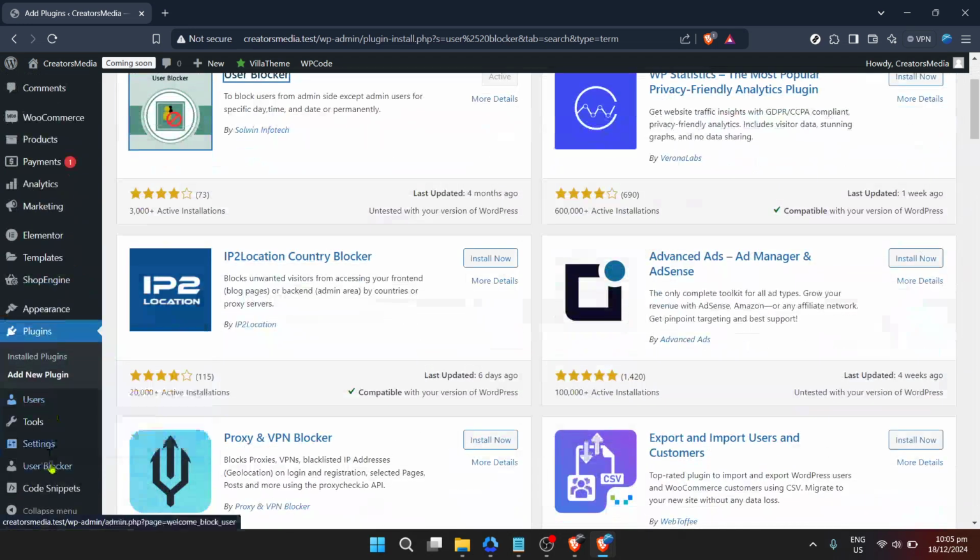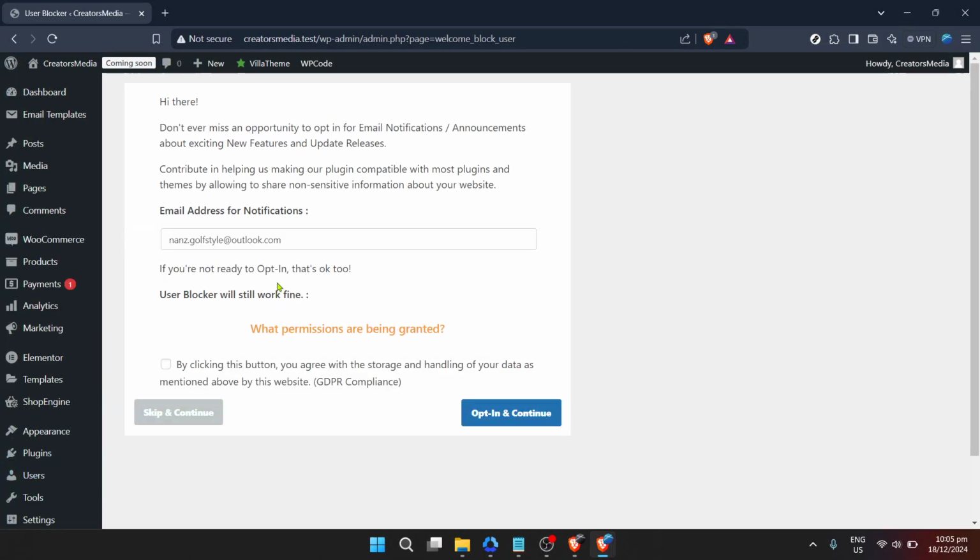Look for the correct plugin. There might be a few with similar names. Once you've located it, you'll notice the Install Now button adjacent to the plugin name. Click this and WordPress will download and install the plugin for you. Patience here is a virtue, give it a moment.